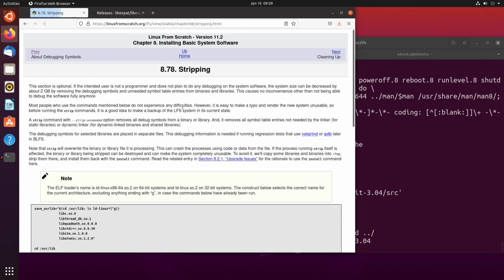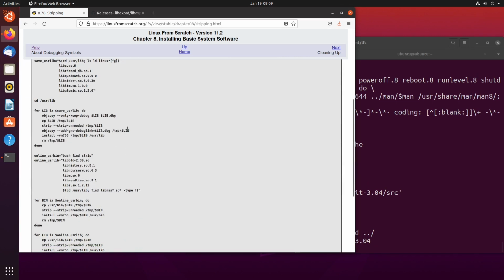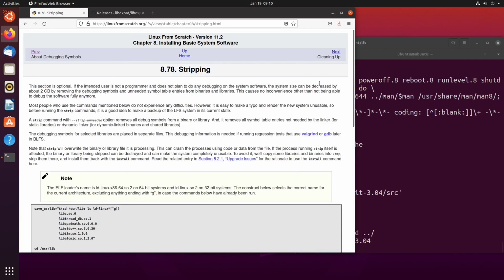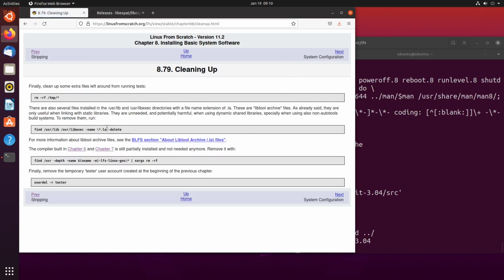So now we're going to move on to stripping. This section is optional. It is intended if the user is not a programmer and does not need to do any debugging on system software. System size can be decreased by removing 2 gigs of debugging symbols and unneeded symbol table entries from binaries. This is just removing a load of debugging information if we want to remove it, but in this case I'm not going to. And let's finally clean up some files.